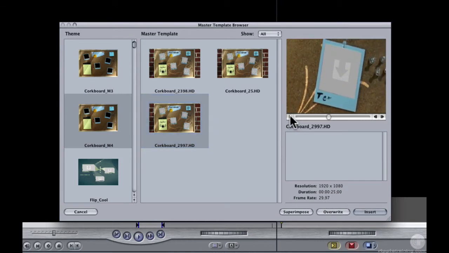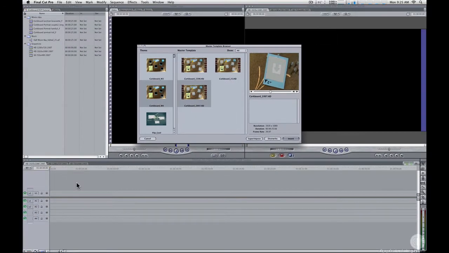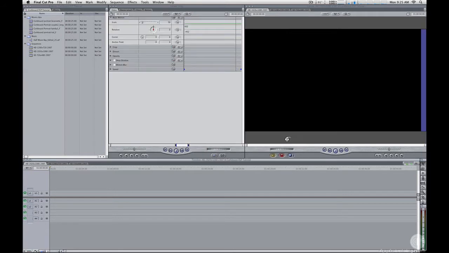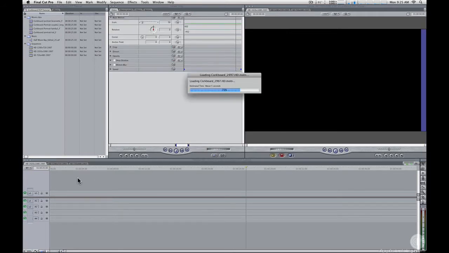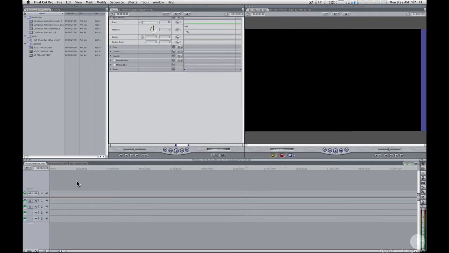So what I'm going to do is go ahead and choose an insert edit to bring this template, which matches the sequence settings, okay? It's a 2997, 1920 by 1080, and it matches the sequence. The idea is generally you want to try to match a sequence, although you don't always have to. We try to provide the most common ones, and then I'm going to give you some options here. So I'll click Insert. And it takes a second, and the template will drop down into our timeline.